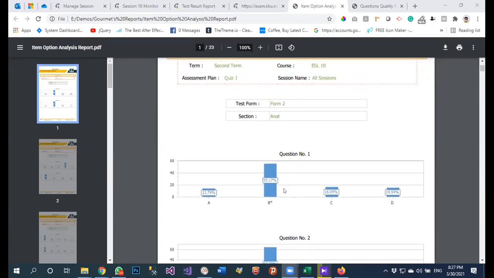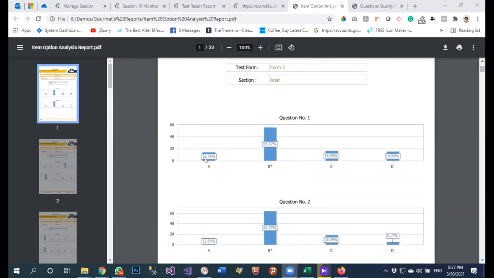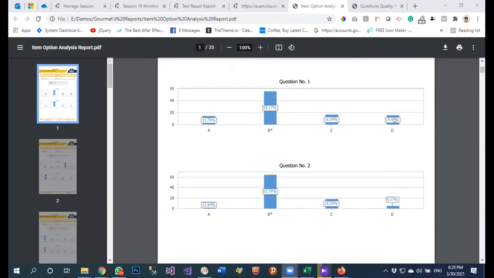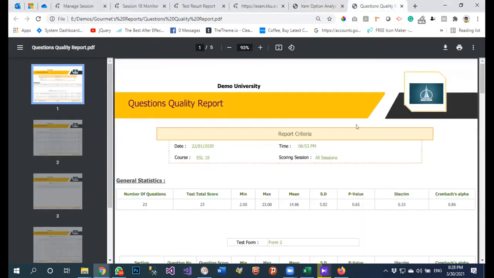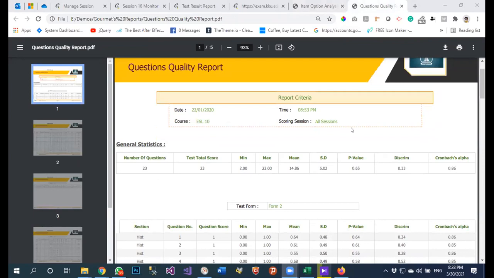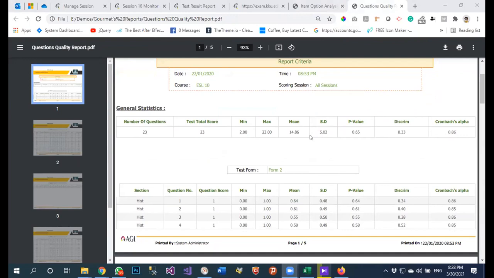For example, for question number 1 in the section called anatomy, 13% of students selected option A. 55% of them selected option B, which was the correct answer, and so on for other options and other questions. I also have the question quality report, which shows us some statistical values for each question and for the whole exam, as you can see.